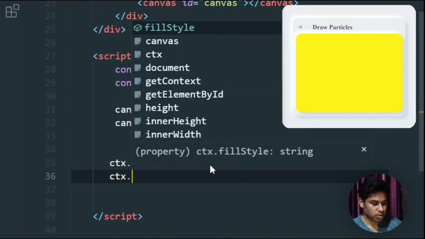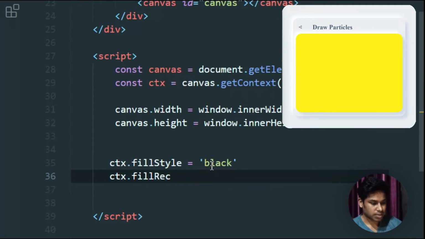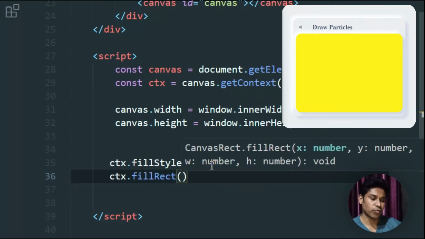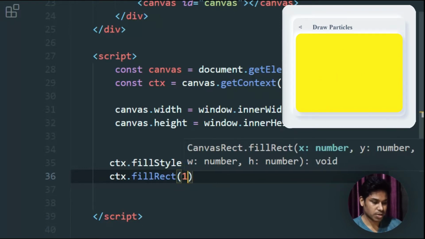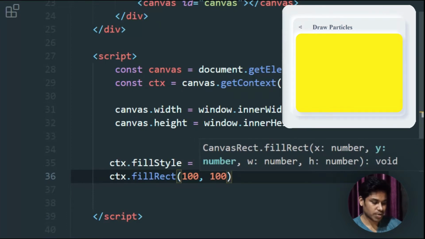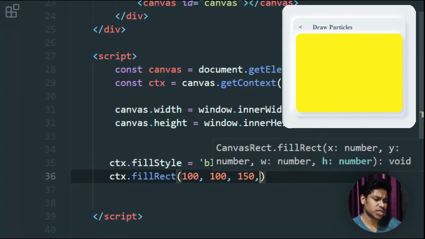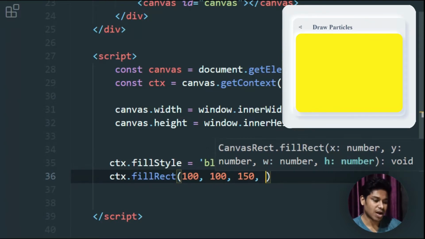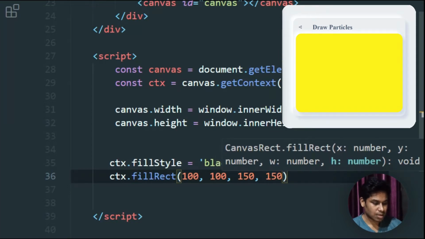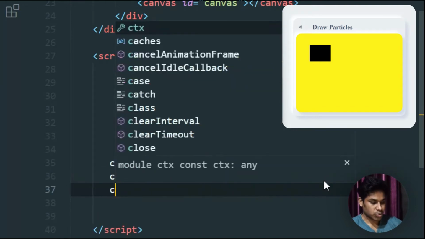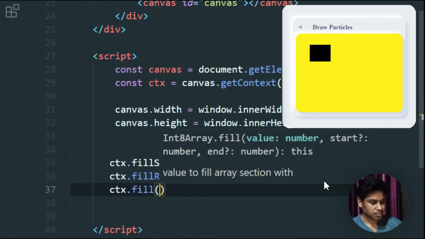So again I will say ctx.fillRect, and here I have to pass 4 values: the x coordinate, y coordinate, width and height for drawing our rectangle. So I'll say my x coordinate is going to be 100 and my y coordinate is going to be 100, and the width of our rectangle is going to be 150. We're going to change this value dynamically as well, but here I'm hardcoding it, so the height is also, let's say, 50. As you can see, I got the rectangle on my canvas.